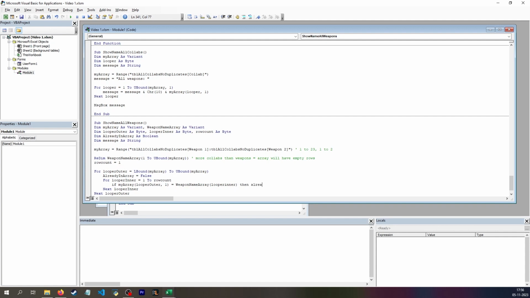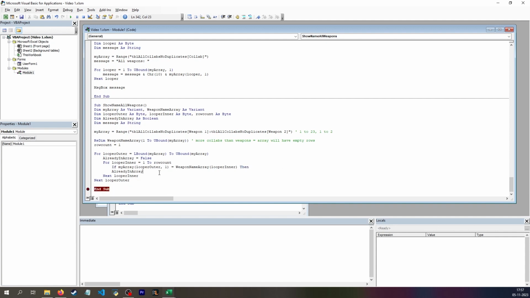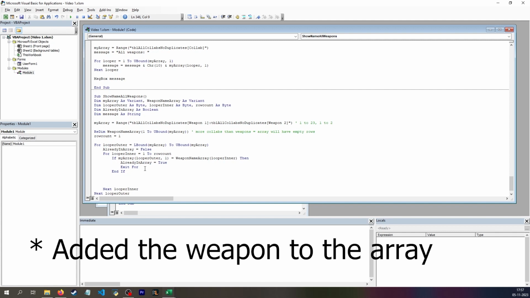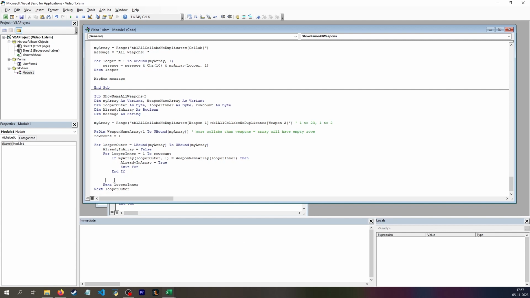Then I want to say already in array. And actually I want to add that to a new line because I also want to break the loop prematurely, because there's no point in continuing once I already know I've added the weapon. Then I should stop. And then I need that endif and indentation. So if I haven't already added the array, then I want to do something. So actually that is here.